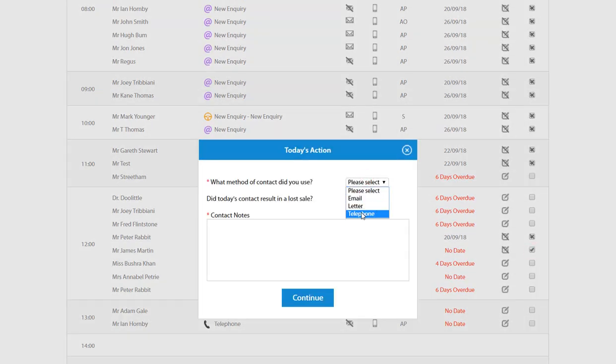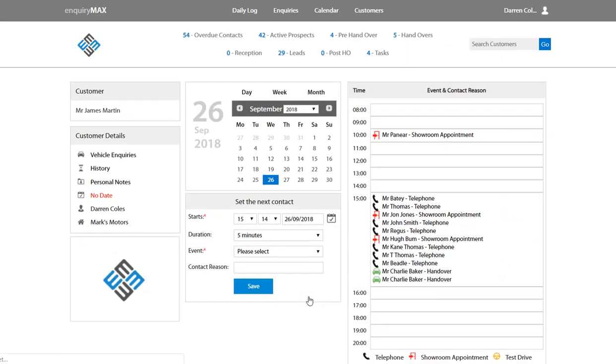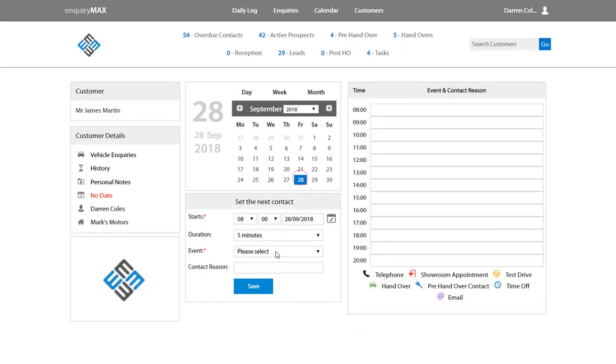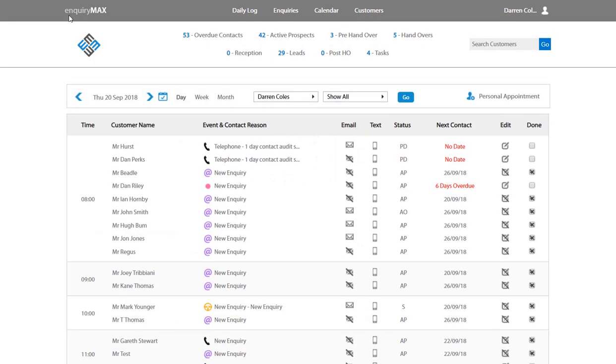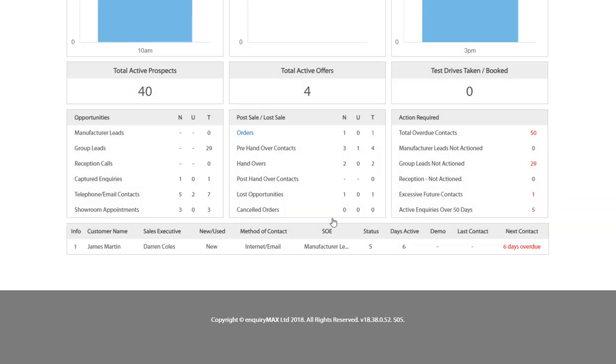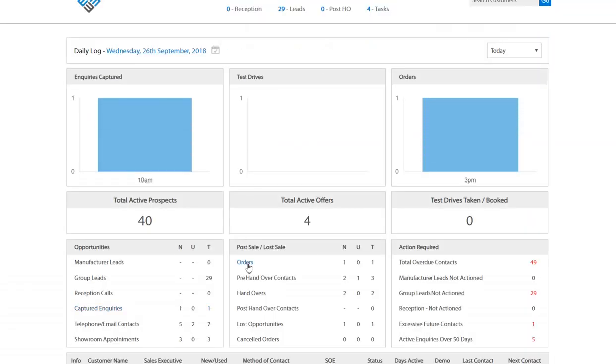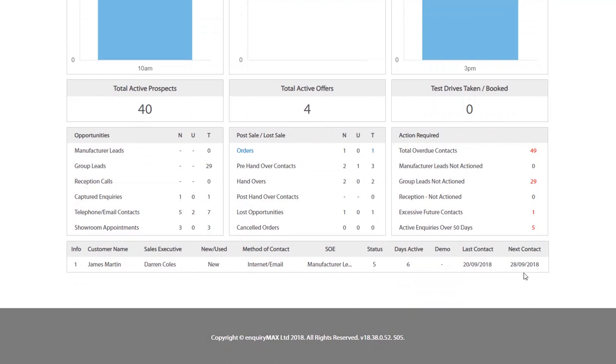For me to then mark what I've done with it, he's dealt, and then I can update it, move it to a future point for a pre-handover, and mark handover, something like that. Okay, and then once I close the screen down, if I refresh this page now, if I go back into my orders, you can see it's now got a forward date of the 28th. Okay, so you can see how easy it is to move things forwards.